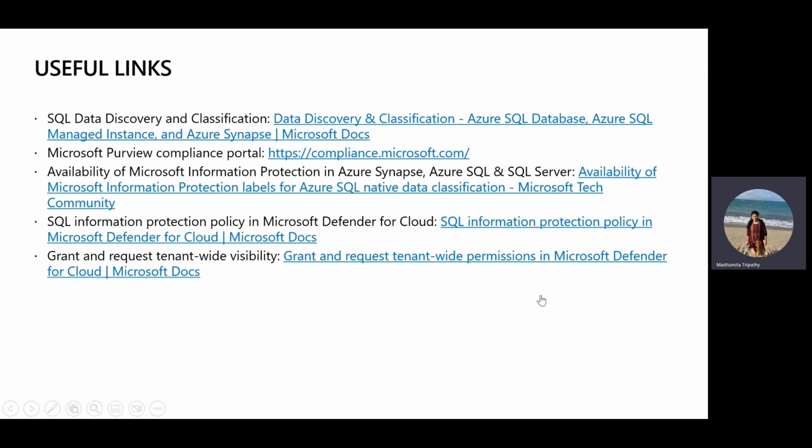Okay, so these are some useful links. You can go through these documents to find out more about data discovery and classification in Azure Synapse, SQL, and the required set of administrative rights that you need tenant-wide in the Microsoft Defender page.